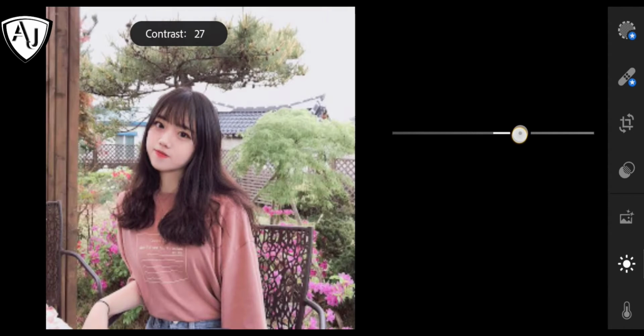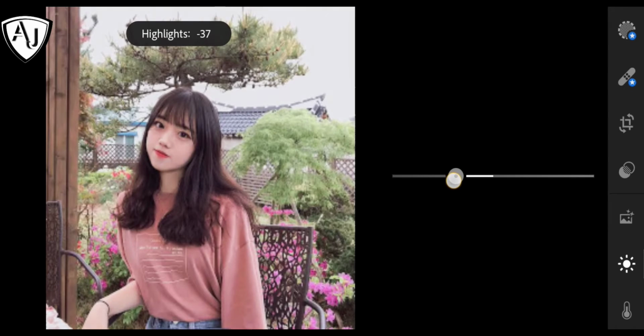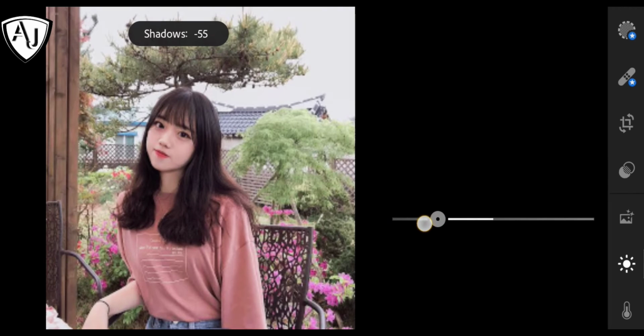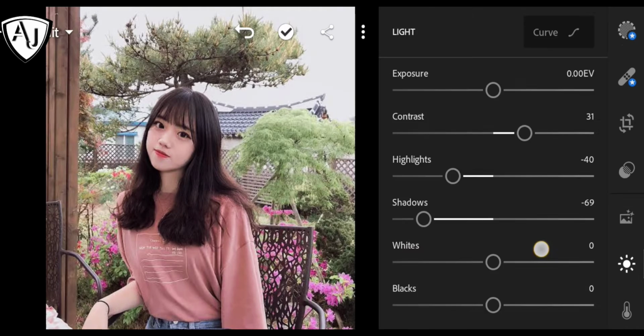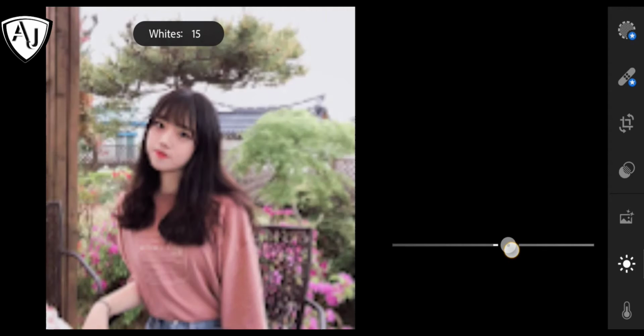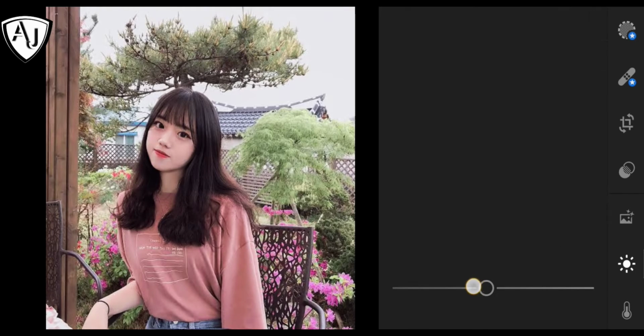Contrast +30. Highlights -40. Shadows -70. Whites +16. Blacks -10.